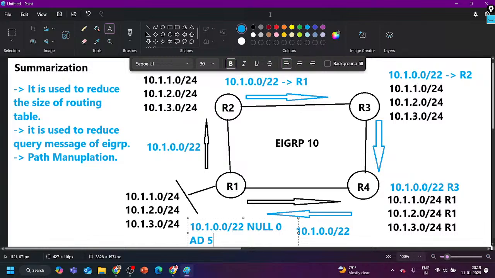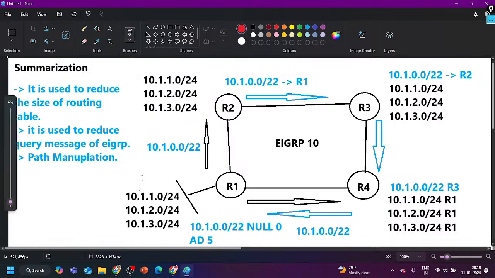So now if this network goes down, router 1 will not generate a query message. Router 1 will not generate a query message to router 4, nor forward any, until and unless any one subnet from this summary address is up. Right? Now if R1 wants to send traffic to 10.1.1.1, the next hop for this prefix is router 3. Next hop here is R3.